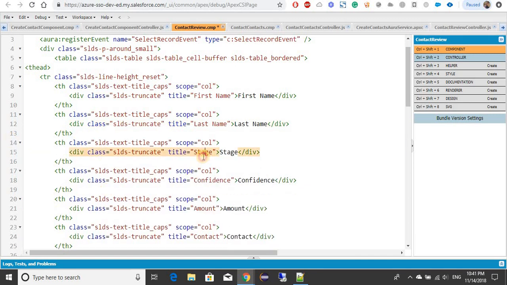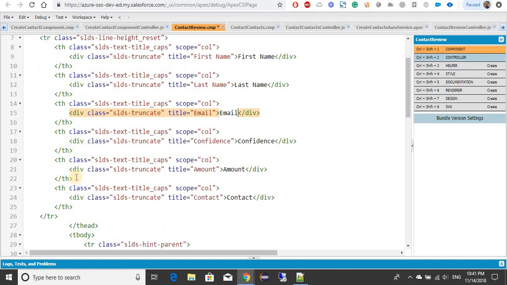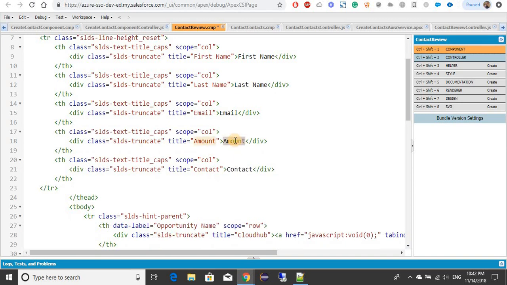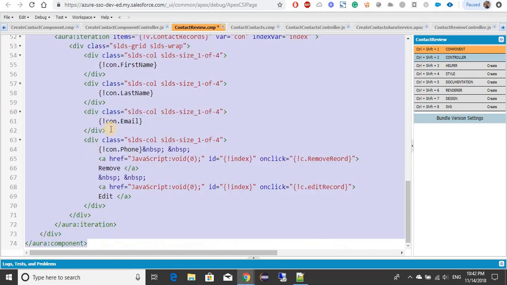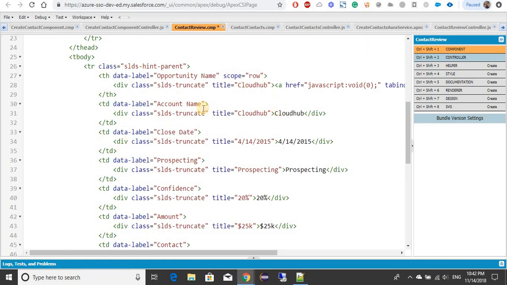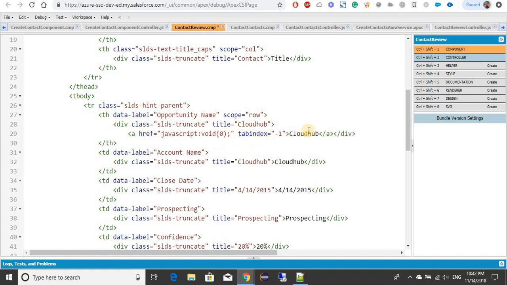Remove this. It's email, so here it will be an email. And then, okay, we are also going to display the title itself, so phone and then title. So here on the tbody, what you need to check, you can see here body in the division tag.